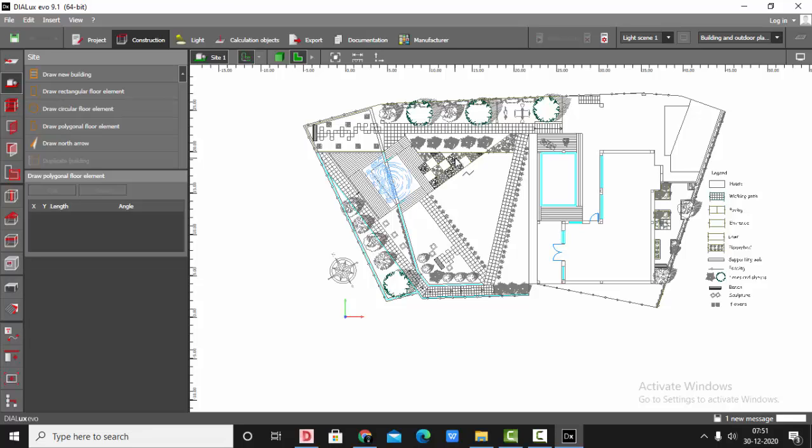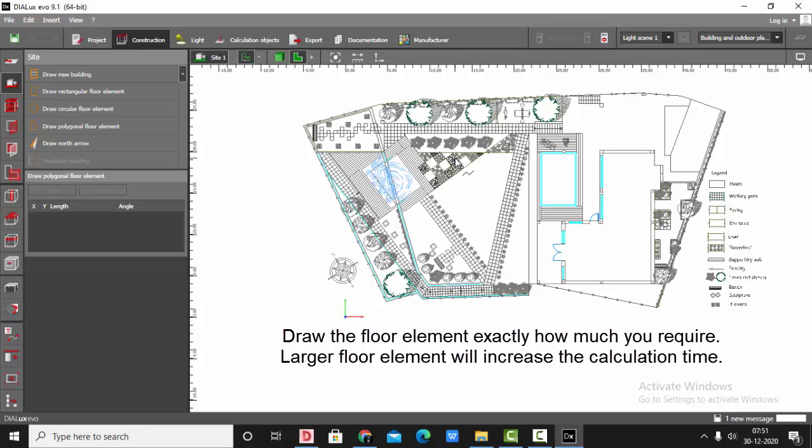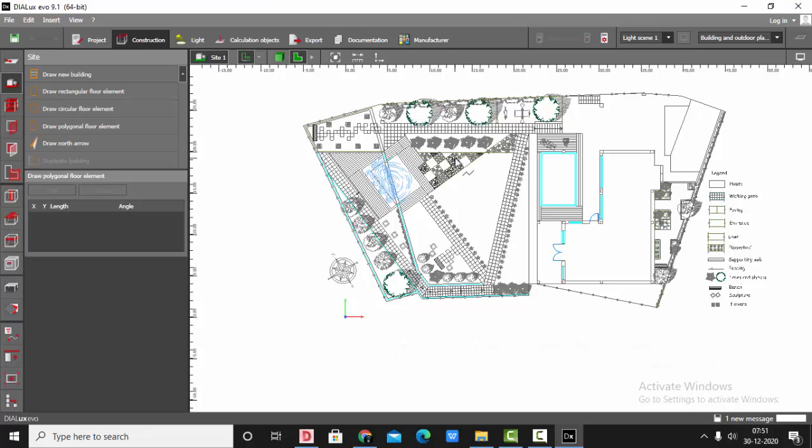The advantage of drawing your own floor element is the area is less. You're going to draw as per the area, and because of that your calculation speed will increase. If you draw the area much more than your drawing, the calculation time will increase. So select draw polygonal floor element and draw the outer one, so it creates a ground.